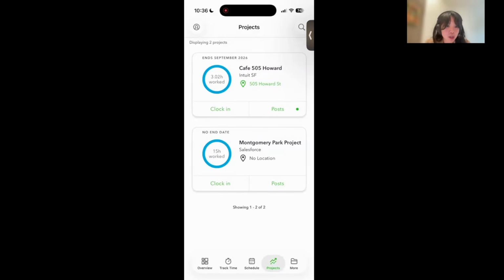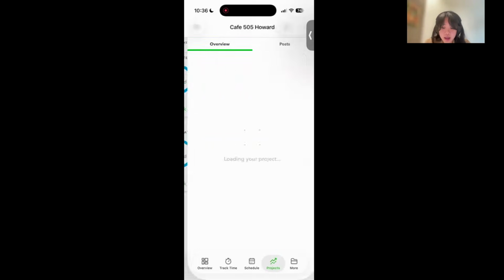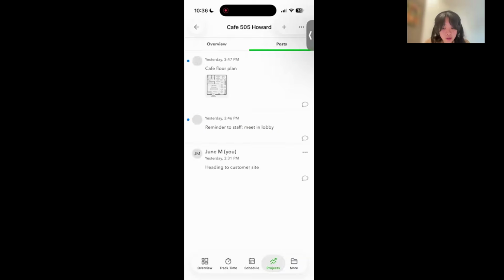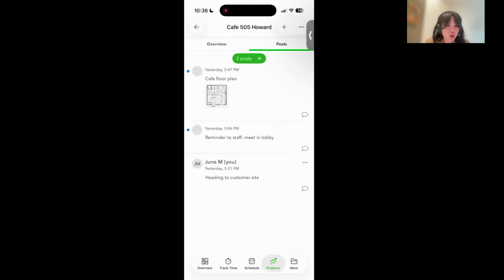So if I have projects assigned to me as an employee, I can track time towards specific projects on the go. So I have the ability to clock in from a project directly from here on the projects tab. I can also click into a specific project, see the total hours that the team has worked towards it, and I can also view posts, which is essentially a communication hub for my team. So we can share any documents, images, or any updates.